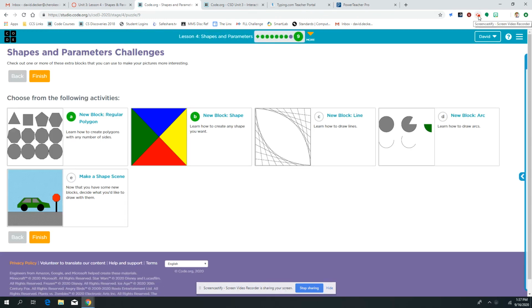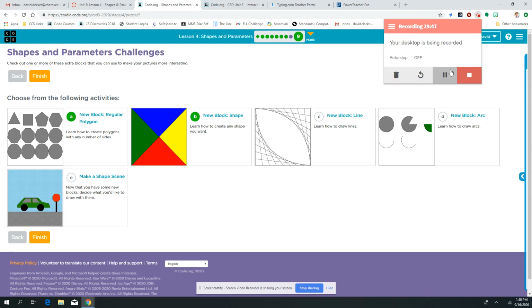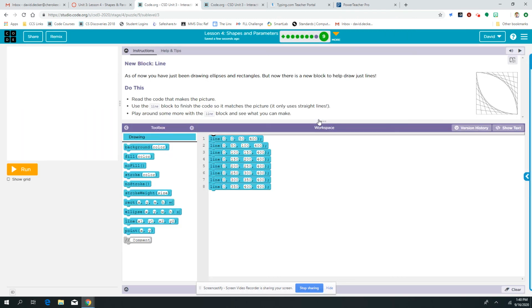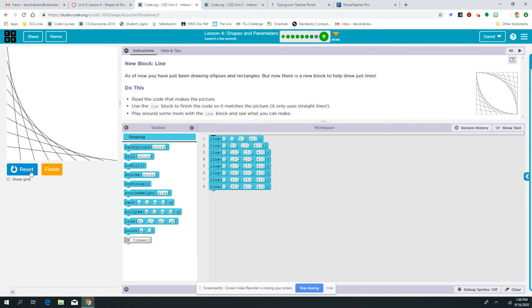And I'm going to pause you right here. All right, back to it. Let's look at this one. So new block line. As of now, you've just been drawing ellipses and rectangles, but now there's a new block to help to draw just lines. Read the code that makes the picture, use the line block to finish the code so it matches the picture. It only uses straight lines. Play around some more with the line block and see what you can make. Okay, so run. That's really cool looking.